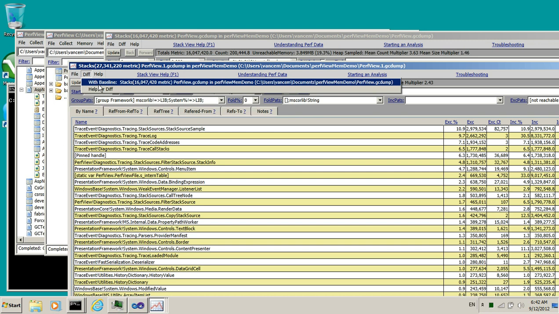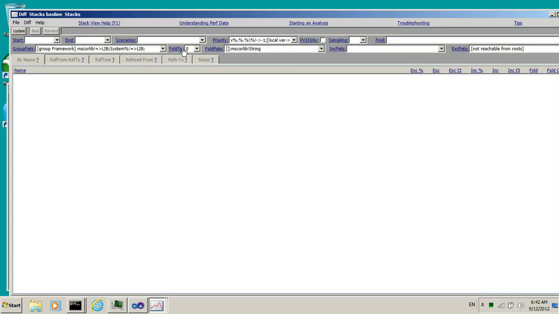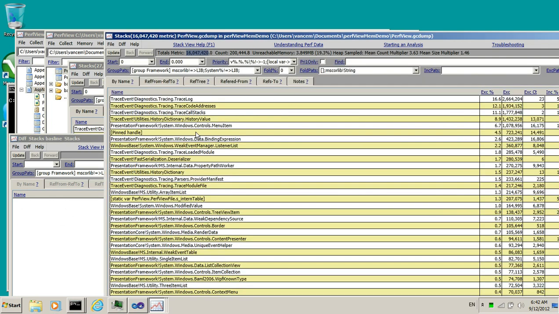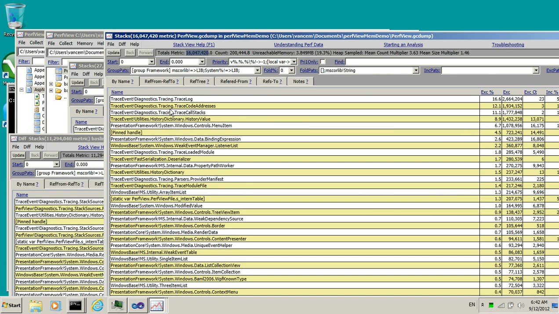So I'm going to pick that second after shot and then use the baseline of the first one, and it will form this diff view. And so the way diff works is it will take every sample in the baseline, all these samples, and it will negate their metric. So it's like it has negative memory. It won't negate the counts, it will only negate the metric, and then it creates a combined view.